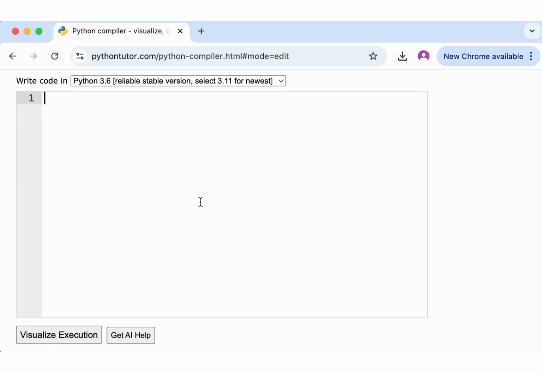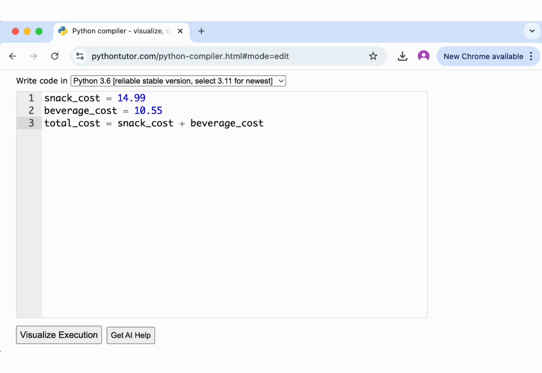So let's go ahead and enter the code for our party calculation problem. First, we assign the variable snack_cost the value 14.99. Next, we assign beverage_cost the value 10.55. And finally, we calculate our result by setting the variable total_cost equal to the sum of the value in snack_cost plus the value in beverage_cost.